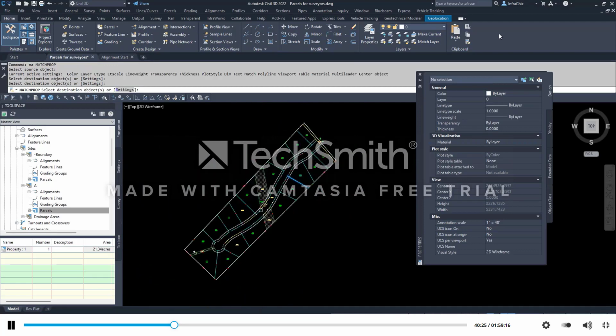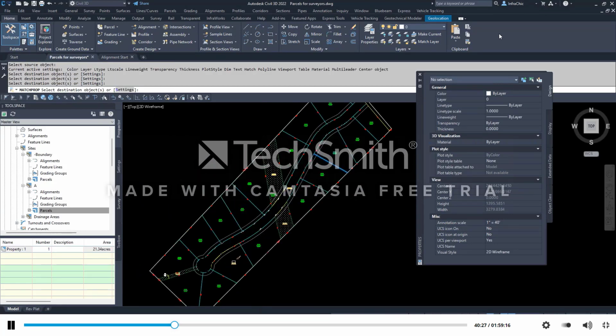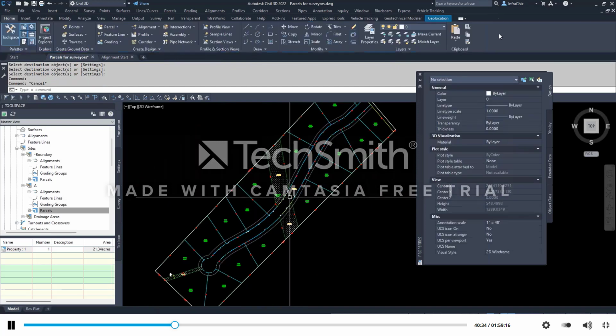Any one of the labels that didn't look right, I'm matching it. When I do that match, it also grabs over the style. Now notice my roadway has become cyan.